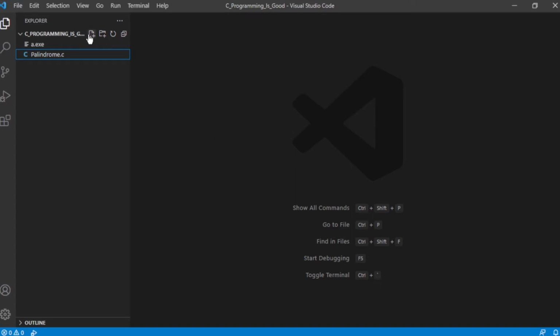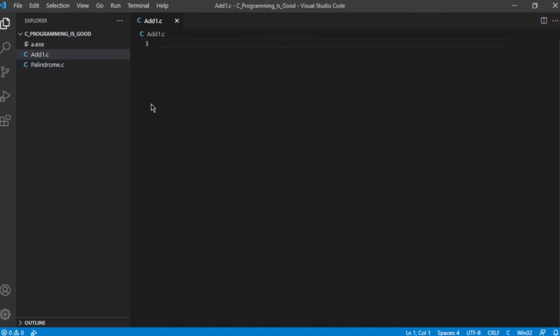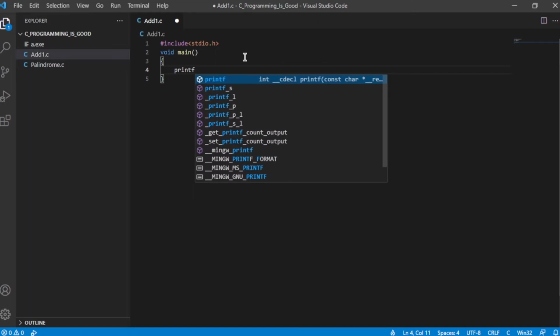So without wasting time, let me create a new folder, new file over here, add1.c. Let's write our usual #include. Okay, it's coming. Why should I type the entire thing? I should just tab it. stdio.h. Let's declare the void function first. That's okay, I'm really sorry for my bad typing.